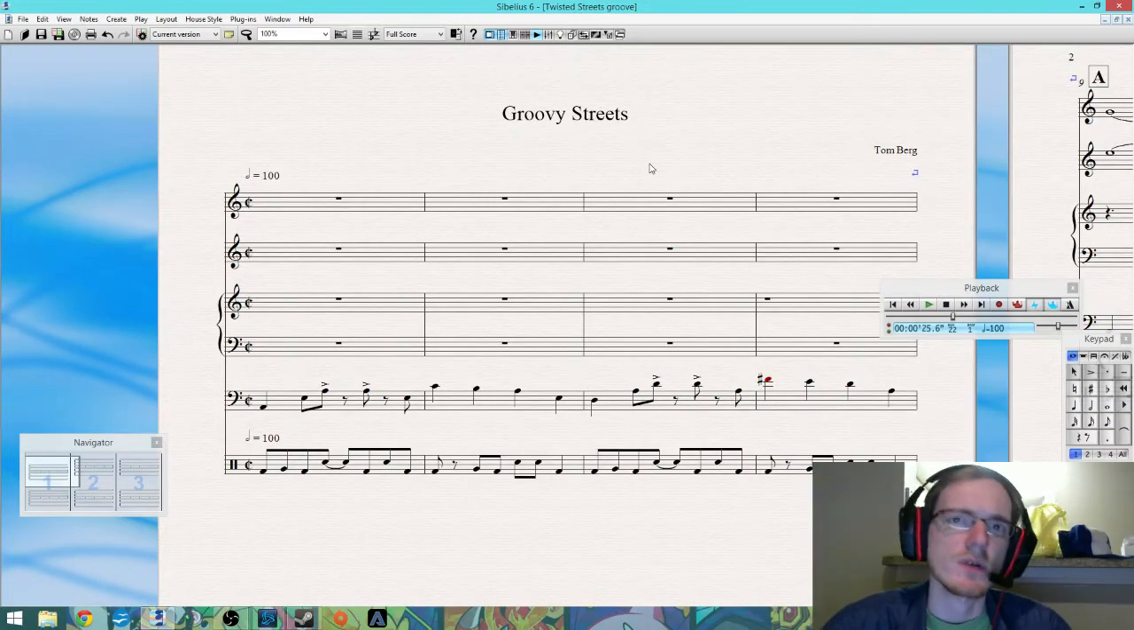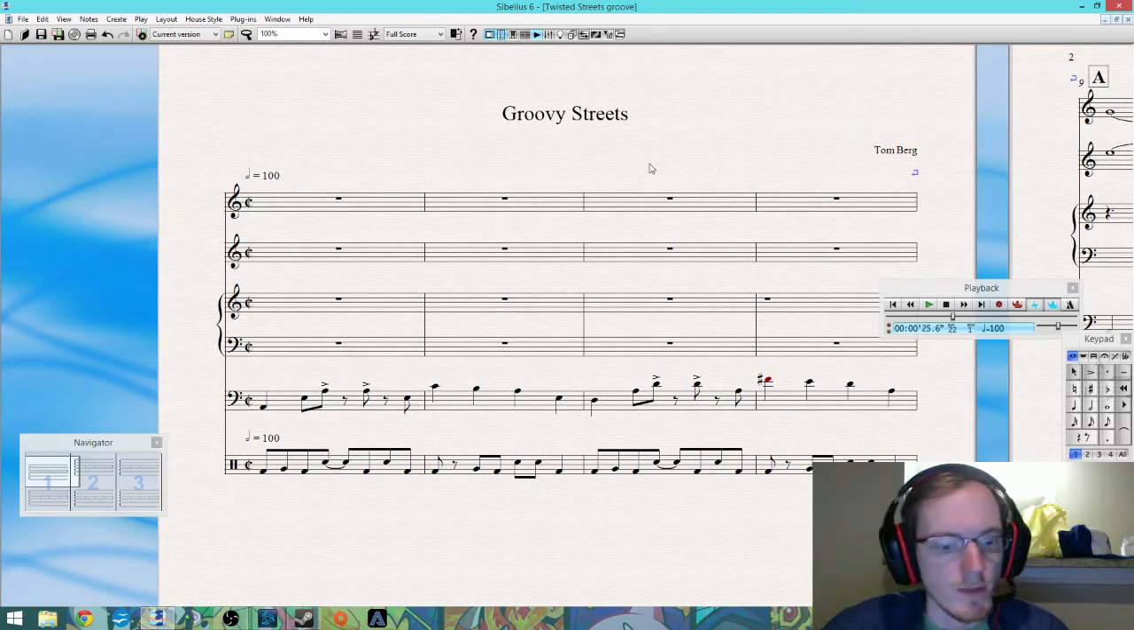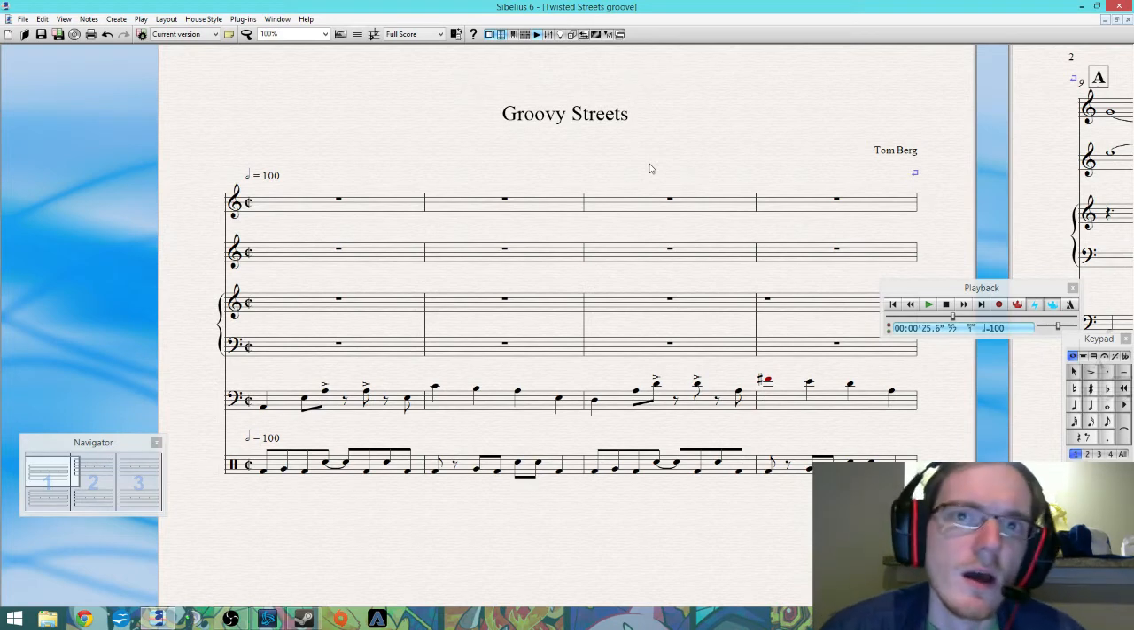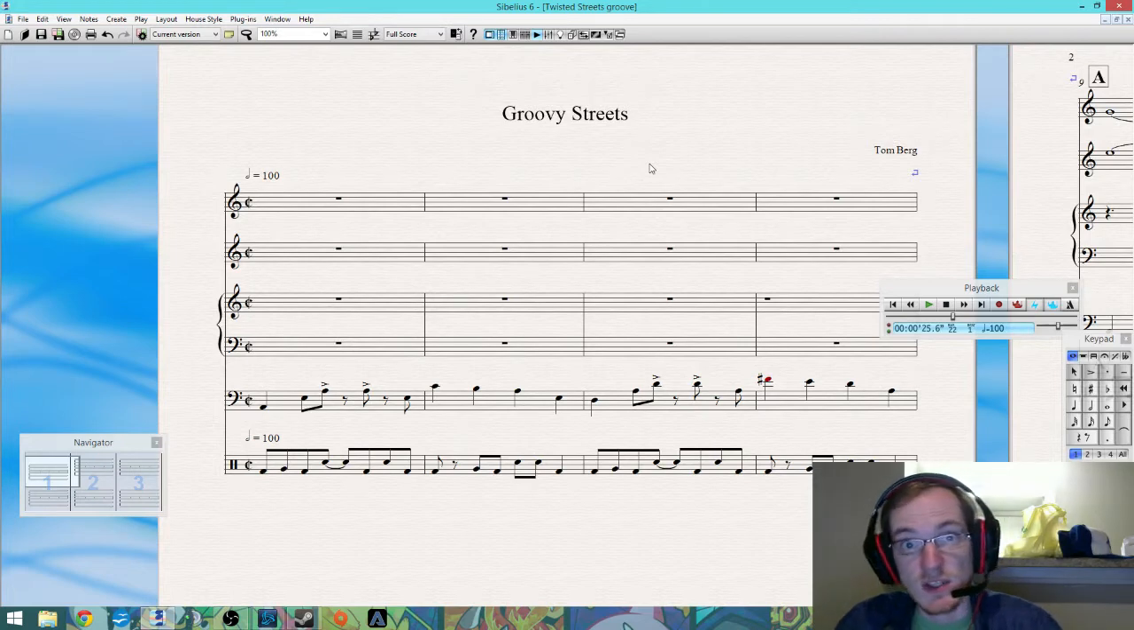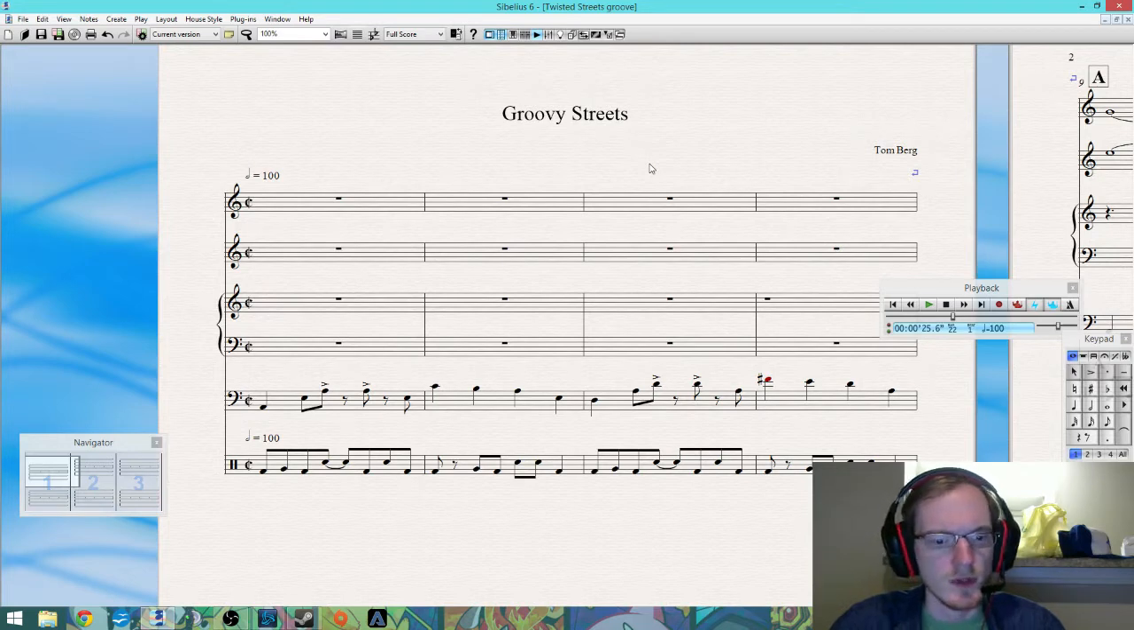Today we're going to go into the second part of our talk about Twisted Streets, the track from the Bastion soundtrack. What we're going to be doing today is something I like to call theory and practice, where we take the concepts we discussed in our previous video, which I will link to right here in the comments below and in the annotation, and look at how we can apply them to our own writing and use them in our own style.